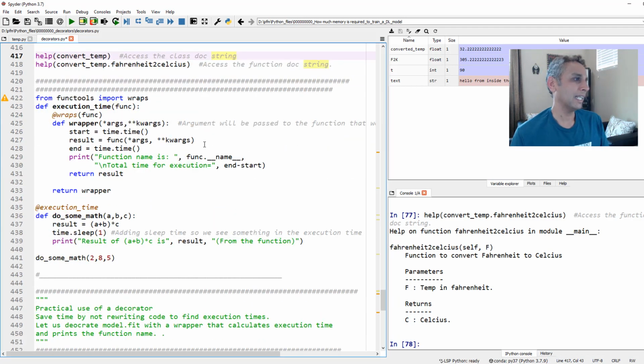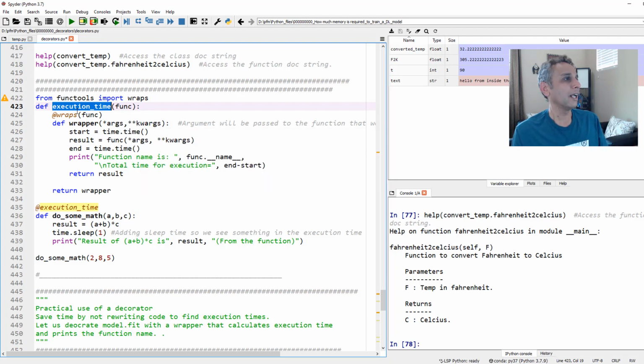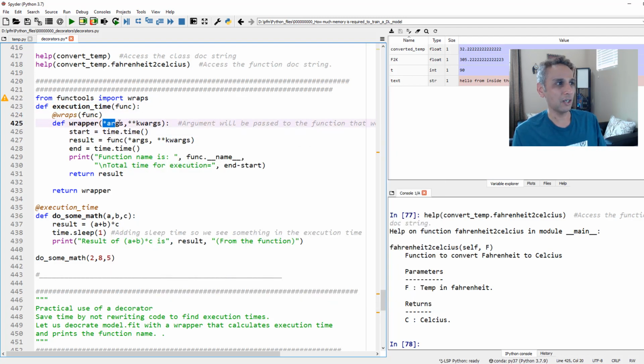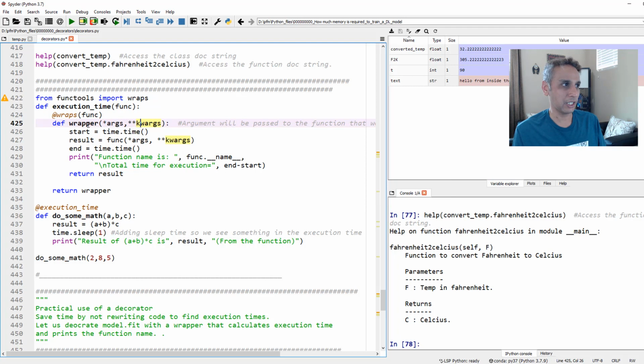Now, the next part is let's just look at some practical example, which is exactly what I mentioned at the beginning of this entire video, which is just use it for timing. So we are going to define a function called execution time. This is our decorator. Execution time is our decorator, and then we have our wraps. As usual, our wrapper has arguments, any number, or keyword arguments, any number. We don't know. It just has these arguments.